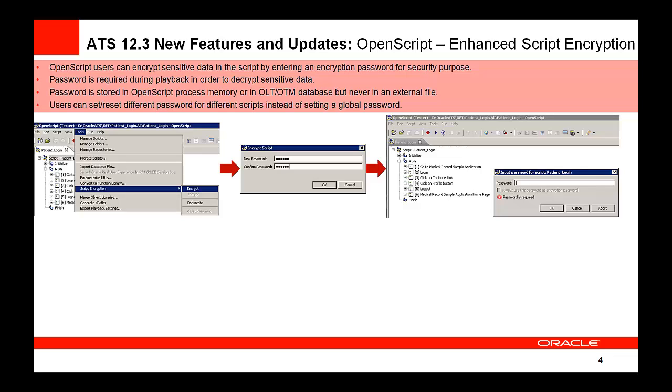Users can configure a different password for each script instead of setting a global password in OpenScript, which was the case in releases prior to 12.3. As you can see in this screenshot, to set a password for encryption, click on the Tools menu, select Script Encryption, Encrypt, and then enter the password. When the script is opened again, user will be prompted to enter the script encryption password.